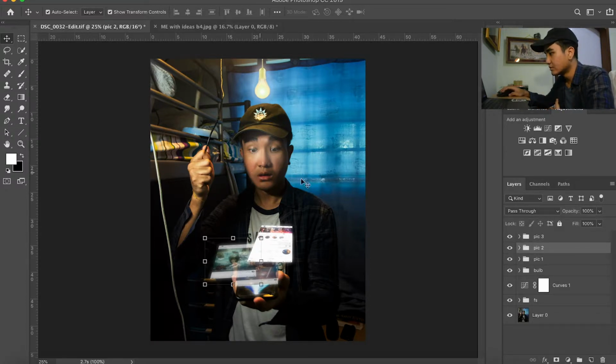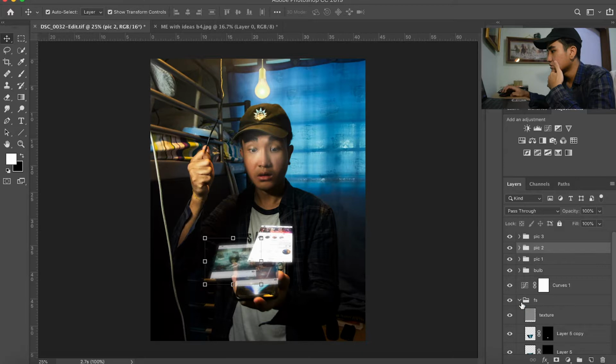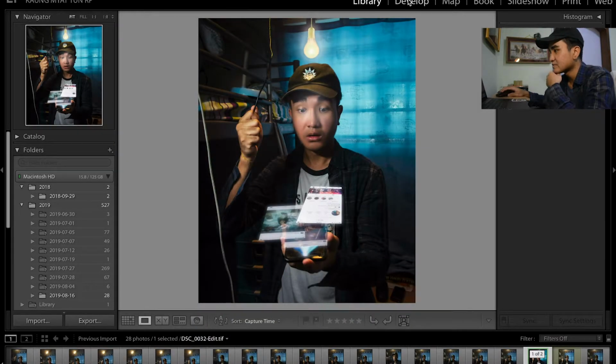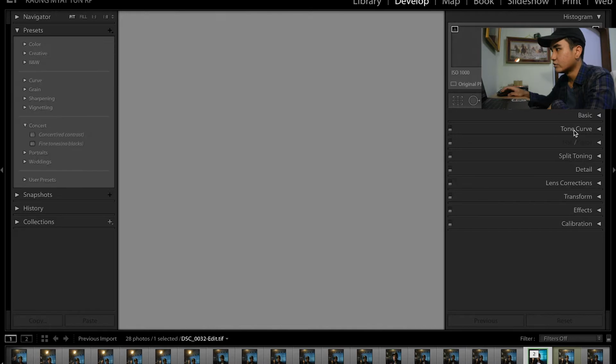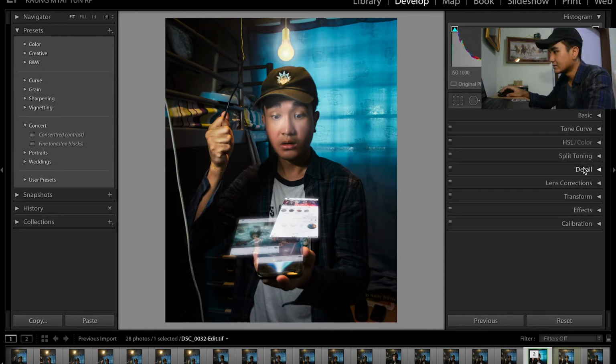Basically, this is just a behind the scenes of how I edited this photo today. So what else did I do? Oh yeah, then I brought this picture over to Lightroom. That's not much. I just added more vignetting and increased the blues of the tone curve just to create that cool feeling. Okay, so that's the video for today.